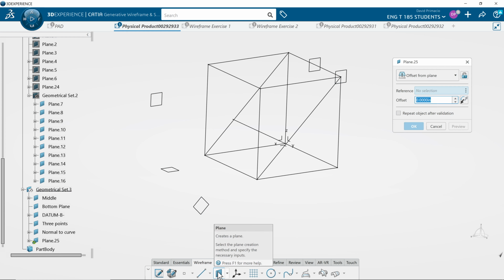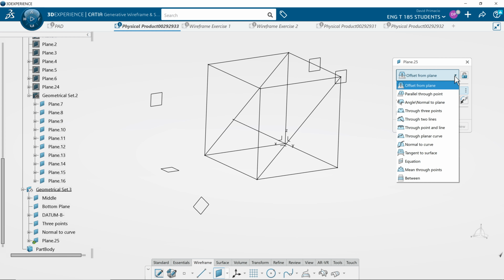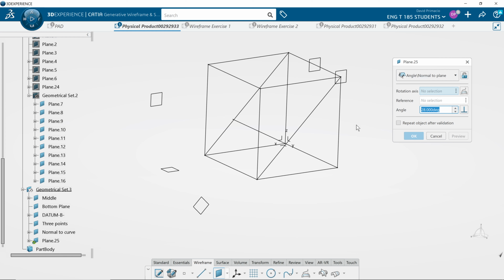I hope some of these videos are working, where it's actually following my cursor and the things are flashing on the screen where you can see them. The default here highlights offset from plane. I'm going to switch this to angle normal, rotation axis. This line will be my rotation axis. So it's going to revolve 360 degrees around that line as the center axis.